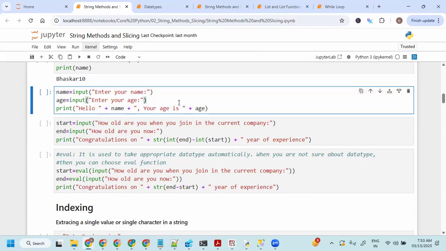So just observe what it is doing here. I'm just taking an input, enter your name. So the name will be entered. And then enter your age. And the age will be stored inside this. Both are text values only. So here I'm just taking hello, Bhaskar, your age is something like this, it is going to get it. So as many text values as you want to concatenate, you can concatenate directly in the print statement also.